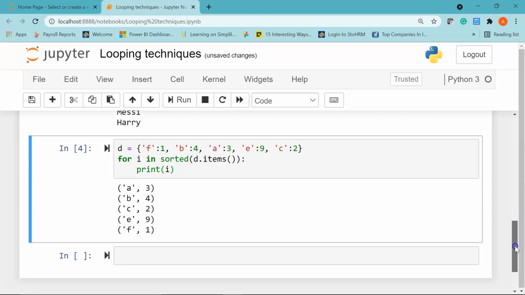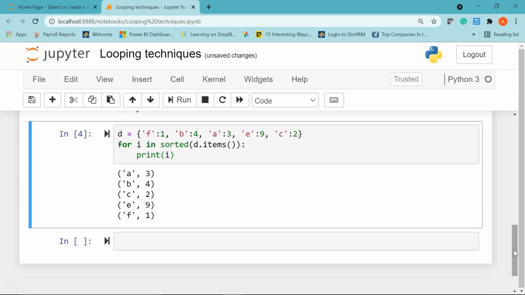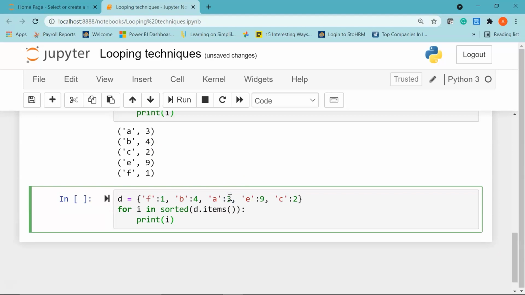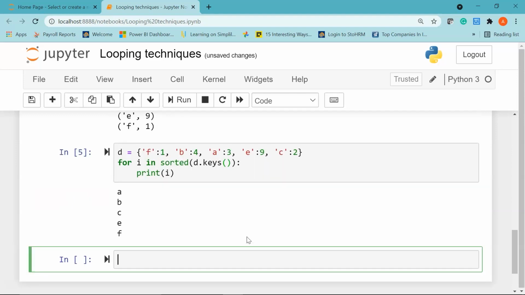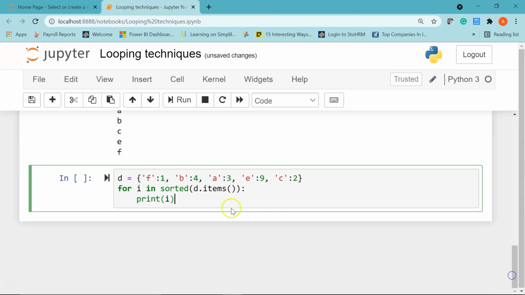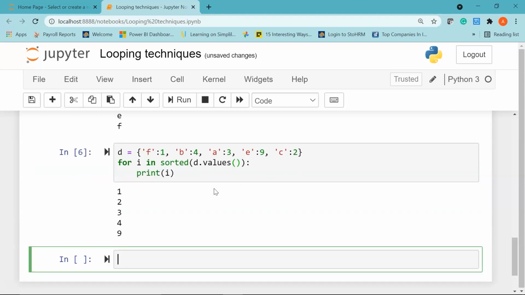Cool. Now you can also sort the keys and values separately. Let me just copy this and I'll show you. I'll paste it here, and instead of d.items, I'll just say d.keys. If I run it, you can see here we have sorted only the keys in my dictionary. Now to sort the values, instead of items, you can just write values, and here you can see we have sorted the values in the dictionary d in ascending order again. So we have 1, 2, 3, 4 and 9. Alright.